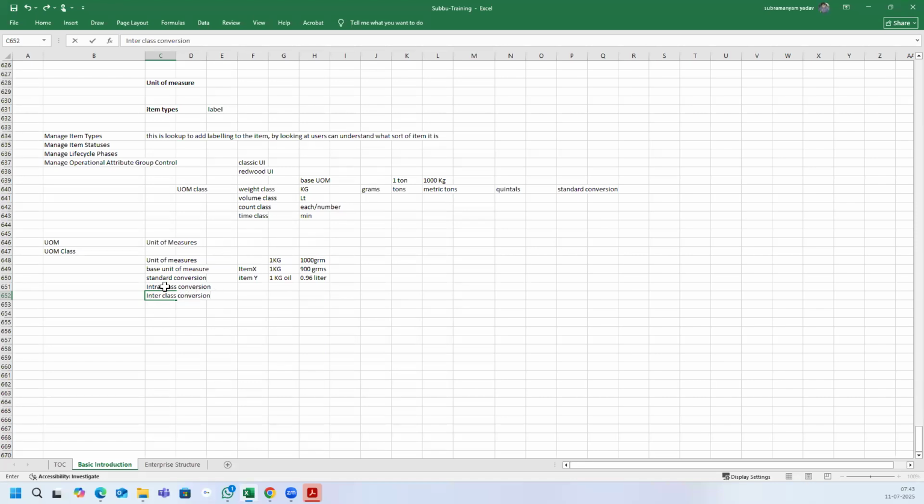These two are item specific. Without an item, we cannot define them. The standard conversion is common for any country. So far is it clear? We already have unit of measures available.